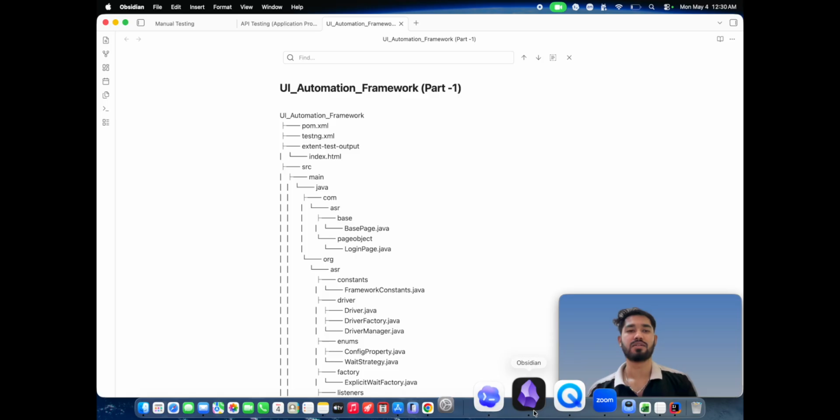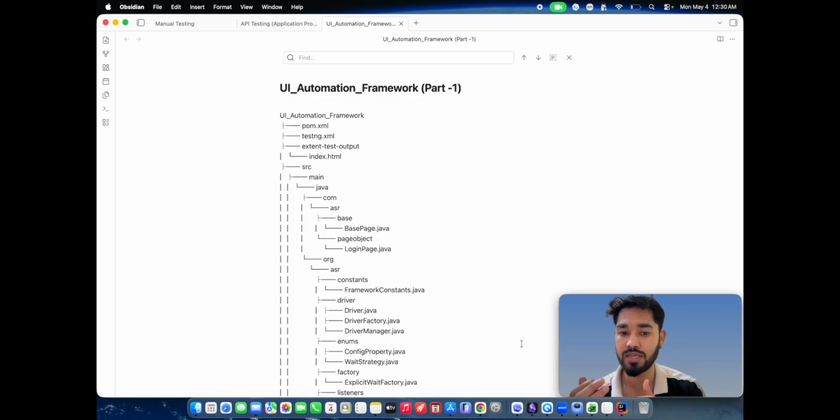Hello guys, today we are going to discuss a very important topic which is asked during multiple interviews by multiple companies: building a UI automation framework. We will discuss it part by part, so stay tuned in future also if you want to build your own framework.